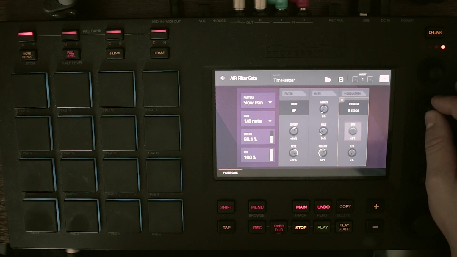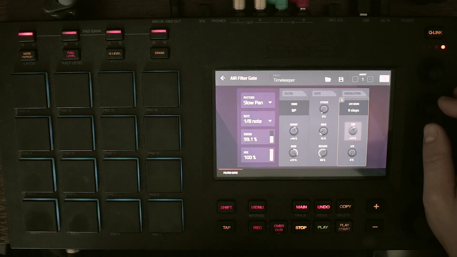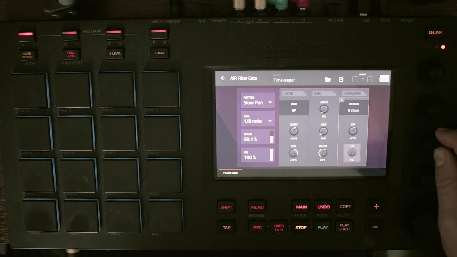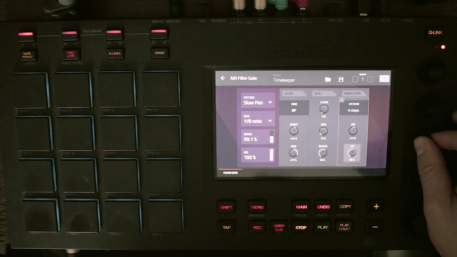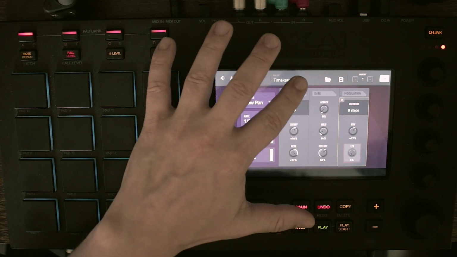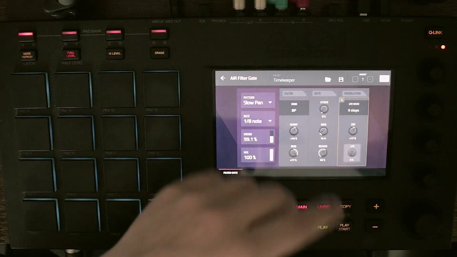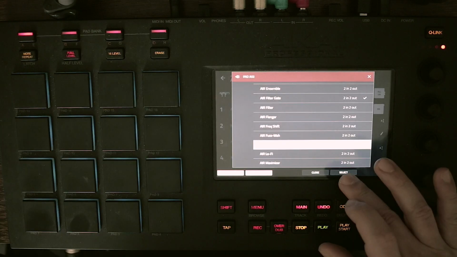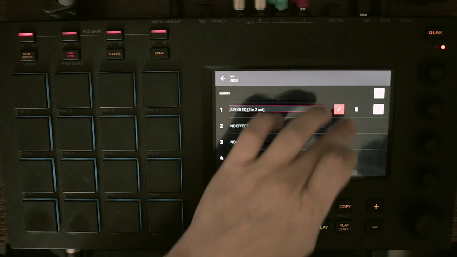Then the amount here of the envelope that will affect the cutoff. And then you have the LFO that will affect the cutoff again. And that's the filter gate. So it's a rhythmic filter that you can create patterns with. So let's go quickly here to the kill EQ.